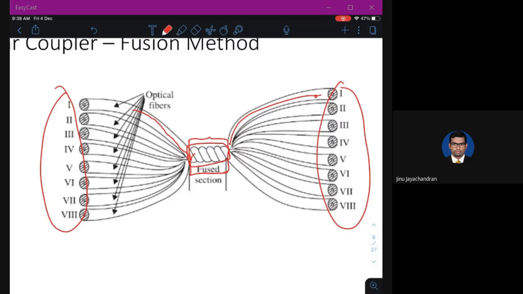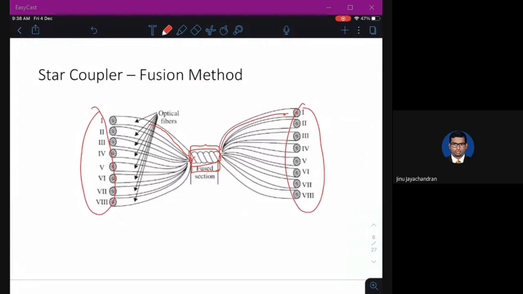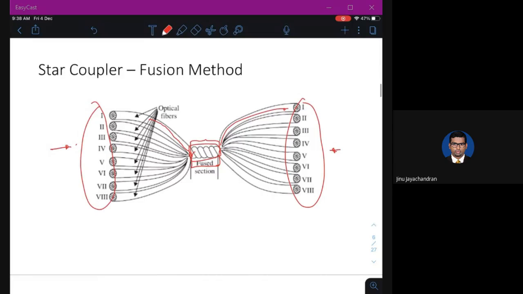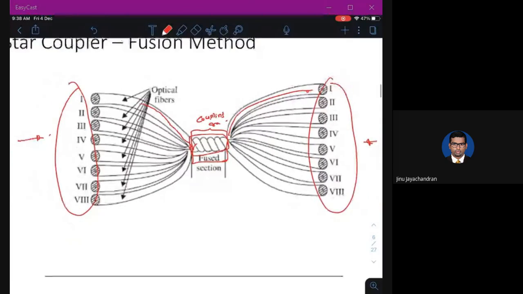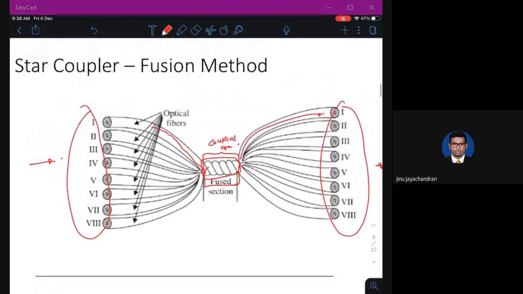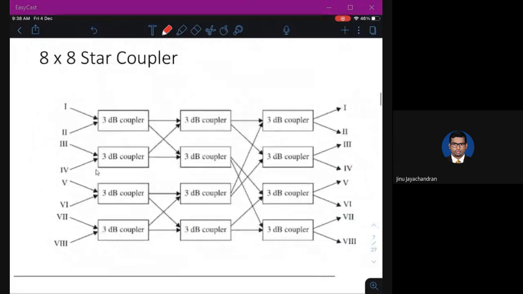Okay, and this is unidirectional. You cannot make an input here. The input should be given from the left side, and the fusion or the mixing will happen in this coupling area. This is called a star coupler using the fusion method. This is an 8 by 8 star coupler.